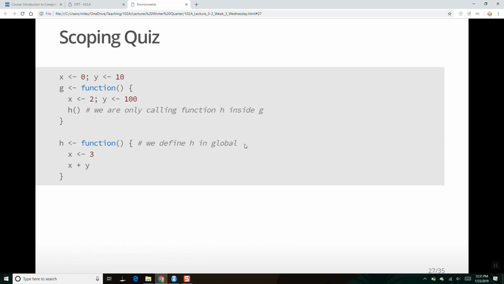So anyway, here I have defined x and y in the global environment. x is 0, y is 10. I define a function g. Inside g, x takes on the value 2, and y takes on the value 100. And inside g, we call the function h. h is defined in the global environment. Inside h, x takes on the value 3, and we return the value x plus y.